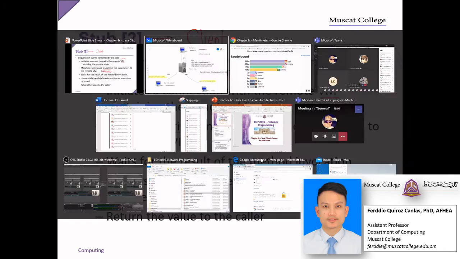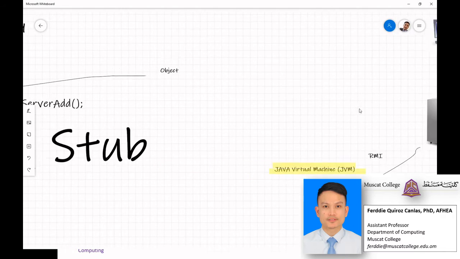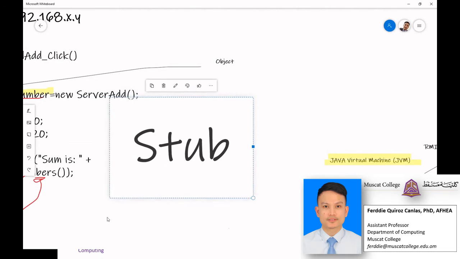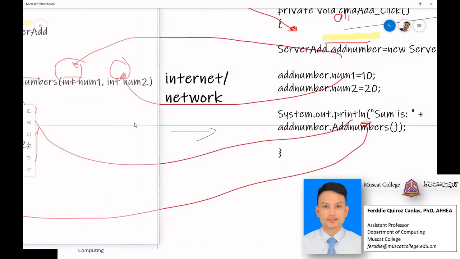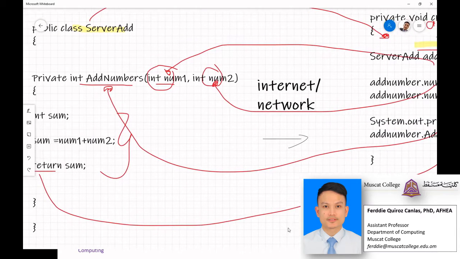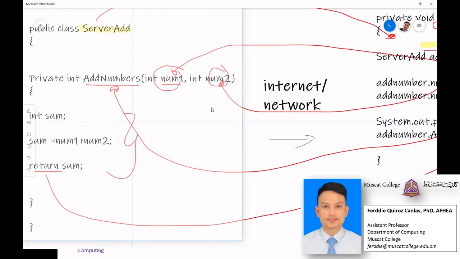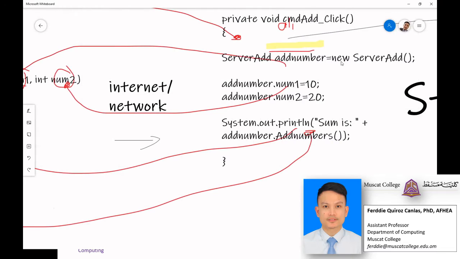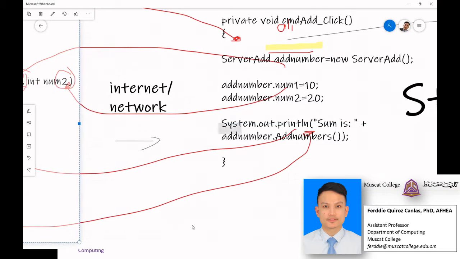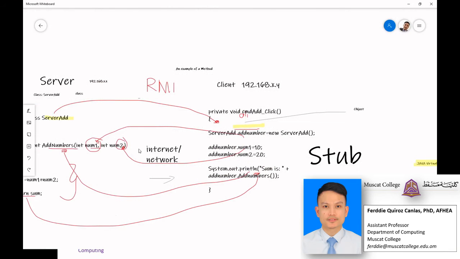Let me just go to that, it's faster. Here, do you remember this example? These are the parameters, int num1 and int num2, correct? So we call these the parameters. During marshalling, this is the one where we are putting the values for the parameters: num1 here, num1 here, num2 here, num2 here.